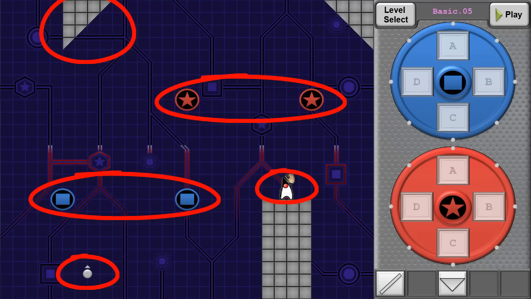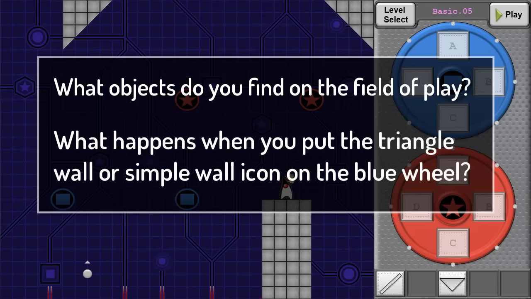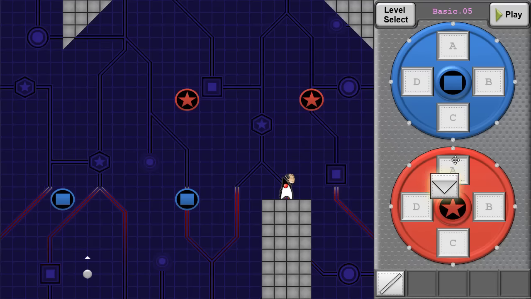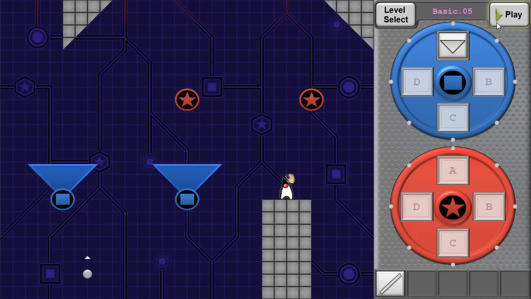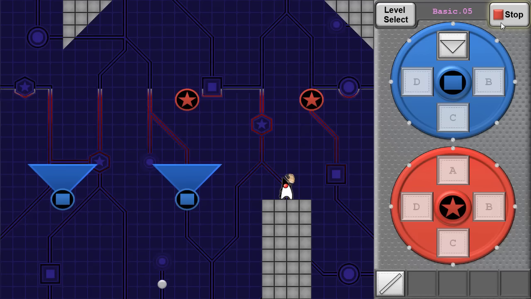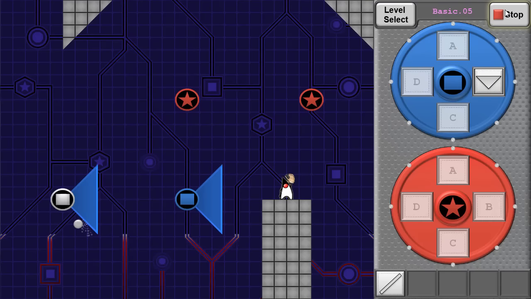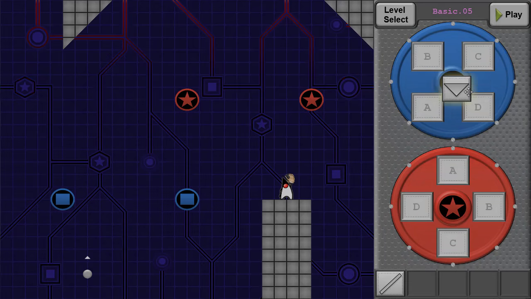Let's take a closer look at blue bumpers. Because we also asked the question, what happens when you put a triangle wall or simple wall icon on the blue wheel? We have two instances here of the blue bumpers. When we drag an icon onto the wheel, that wall appears on every instance of the blue bumper objects. Walls give bumpers behaviors that determine how to deflect and interact with the ball. All blue bumper instances share this same behavior. This same method to deflect and interact with the ball.